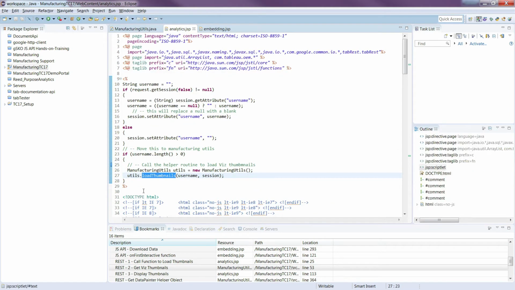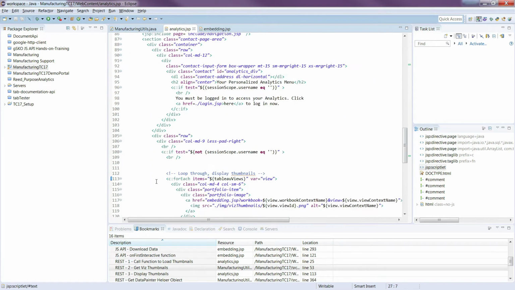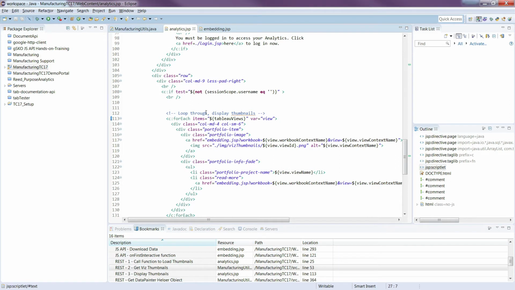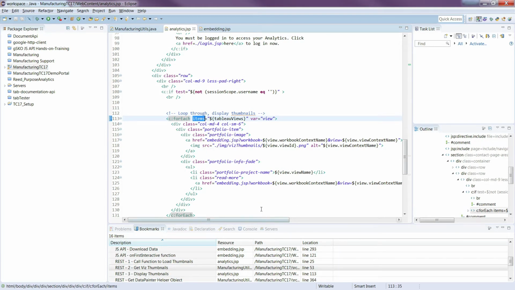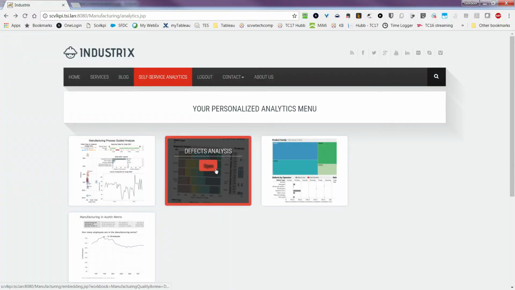So now that we're done with that function, we come back here. We know that our load thumbnails, we now have a session variable that has all of the workbooks and visualizations that we have access to. So if we go down further in the JSP file in this analytics, here's where we're actually going to build the menu. So we're going to say for each Tableau view, we're going to iterate through, and we'll put the thumbnail, which is our view ID, call that graphic, and we'll wrap it with a link to the workbook. And here we'll just pass that context name and the view name to this embedding.jsp page. And the embedding.jsp is the actual view page that will show you the visualization. So here, we've basically created the menu that's in this process here.